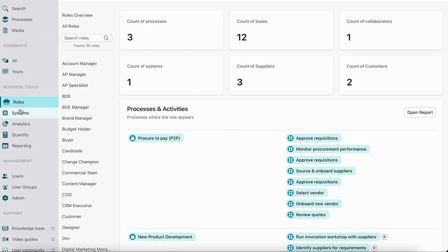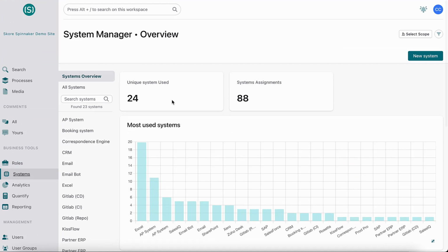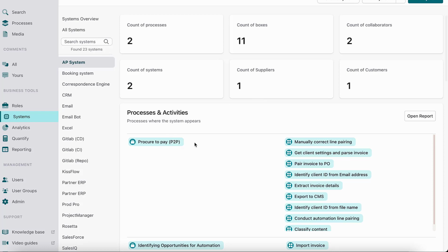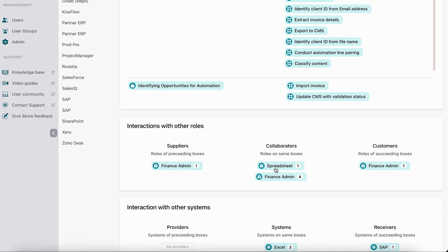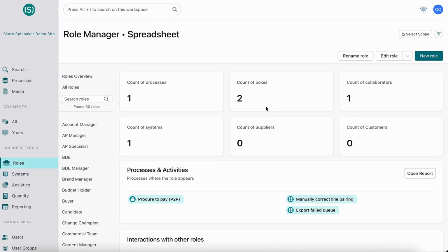What I also have now is a system manager. So I don't need to capture the system as a role as we used to do in the past. Here I have an overview of all the roles used, but let's go to the AP system. We can see that this system has been involved in one or two processes, and also the collaborators. What we mean by collaborators is the other users using the system. I think a spreadsheet should be converted as a system, which we can do in one click now in Spinnaker.